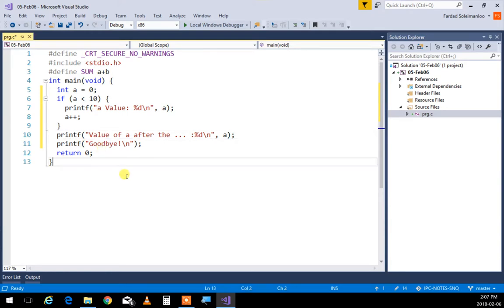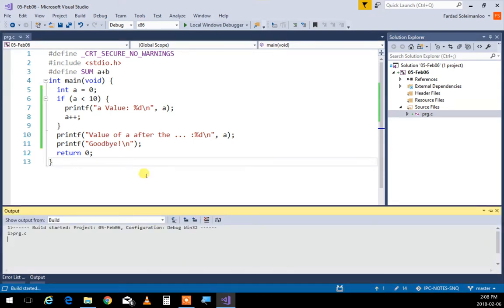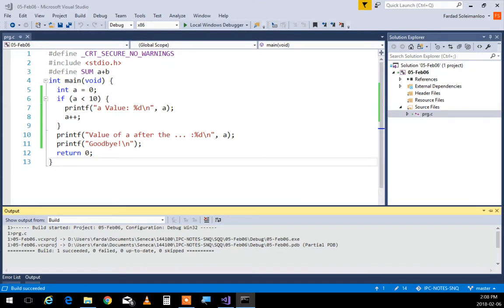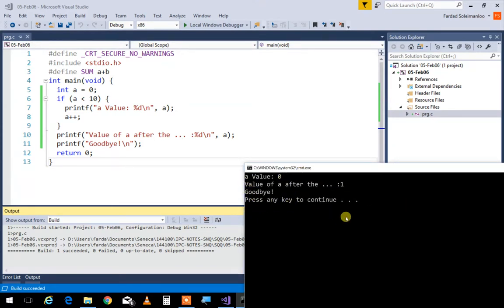Okay, so what is the output of this code? A is 0, then it comes to the condition: is A less than 10? 0 is less than 10, yes, so it comes in and prints 0 because A is 0, correct? Then it adds 1 to A, which becomes 1. The condition is true, then it comes to line 10 and prints the value of A after the block, which is 1 because A was just incremented by 1, correct? And then it says goodbye. Now, the only difference between a while loop and a for loop, so if I run this, this is what we get, right?